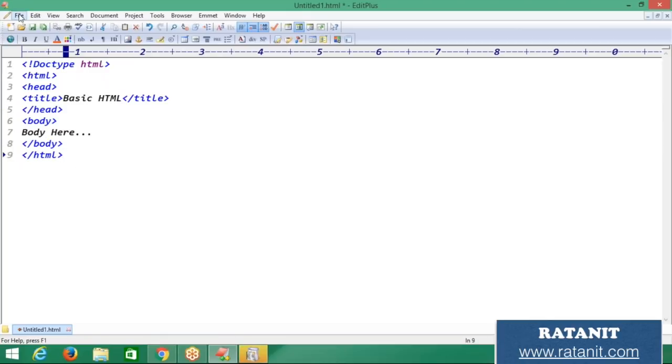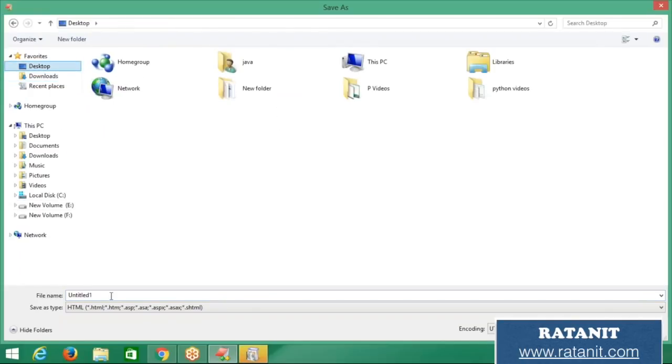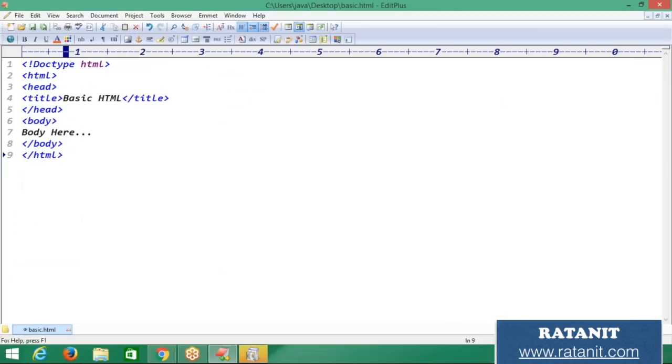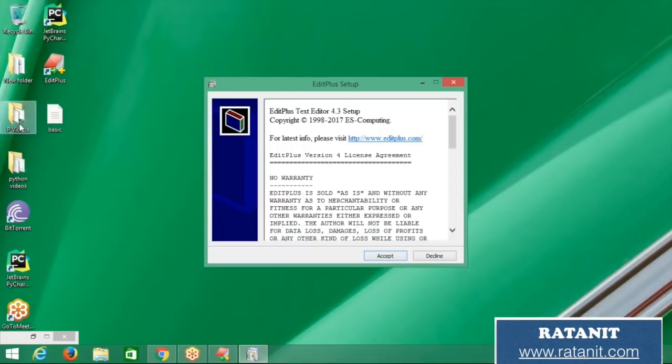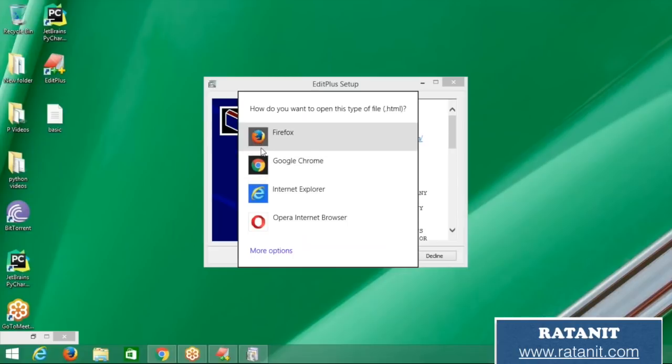Now go to File and save your file on the desktop as basic program dot html. Now go to the desktop where you created it and double click. You will find several options: Firefox, Google Chrome. You need to open the file in Firefox, Google Chrome, Internet Explorer or Opera. If I want to open it in Google Chrome, double click.